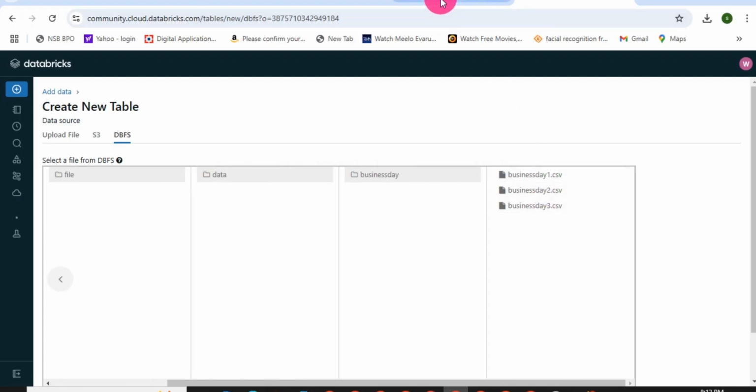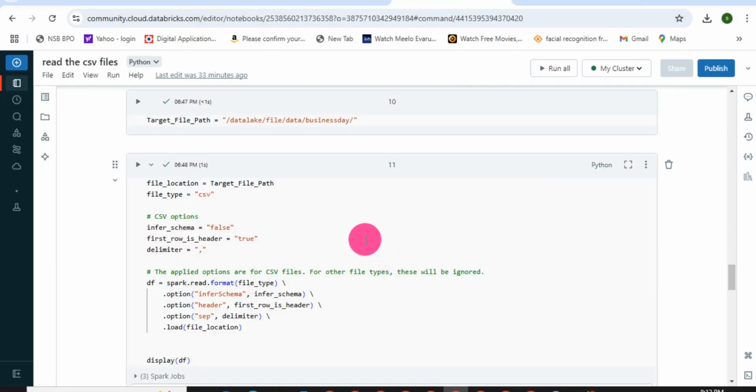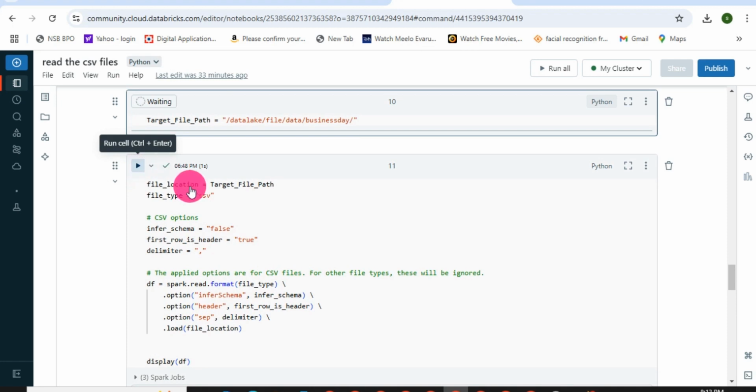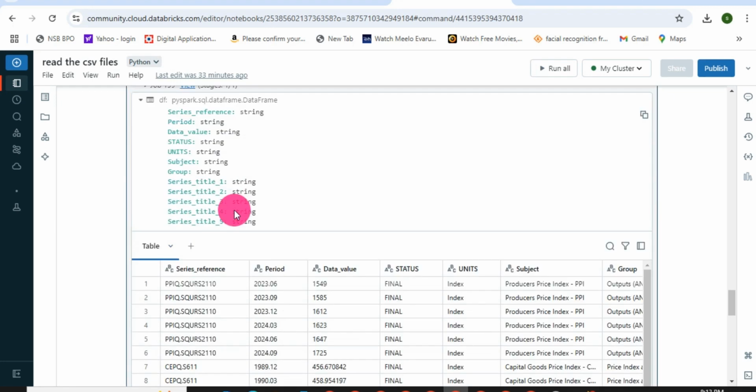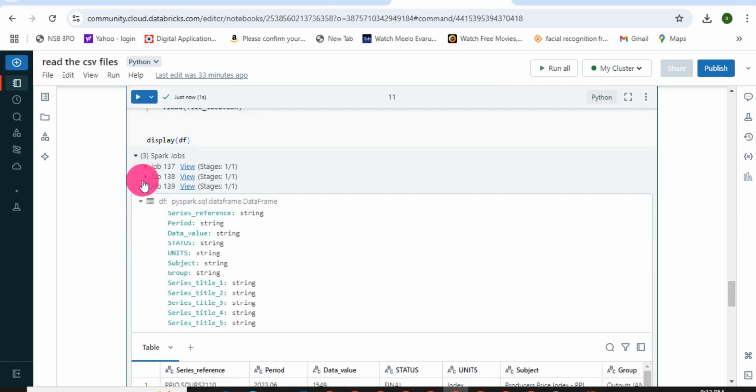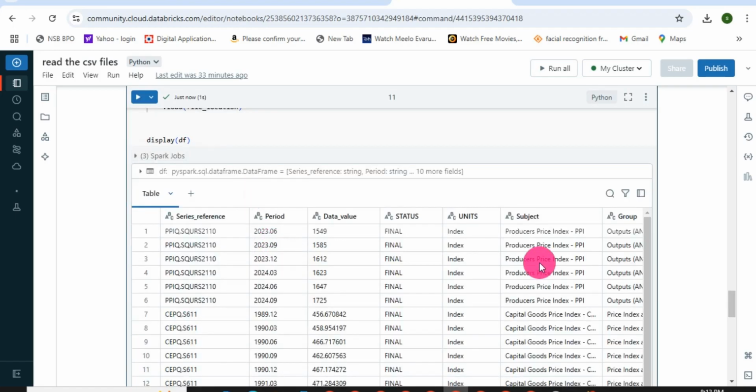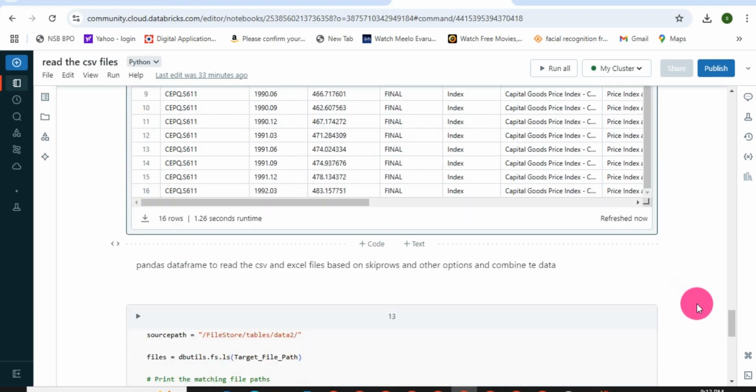Step 7. Clean up temporary files. Once the part files are moved to the target location, the temporary files and directories are removed using dbutils.fs.rm.